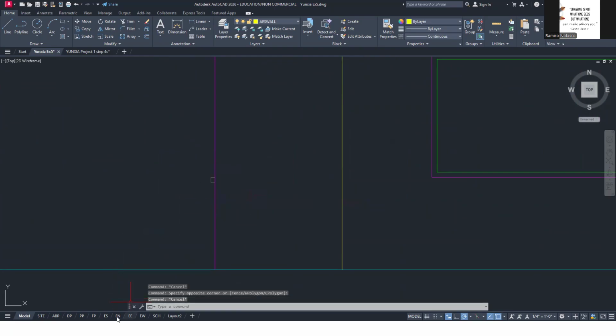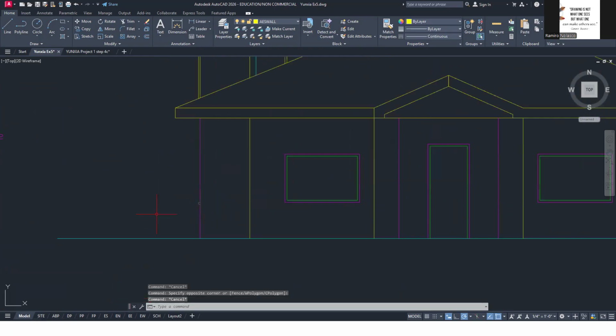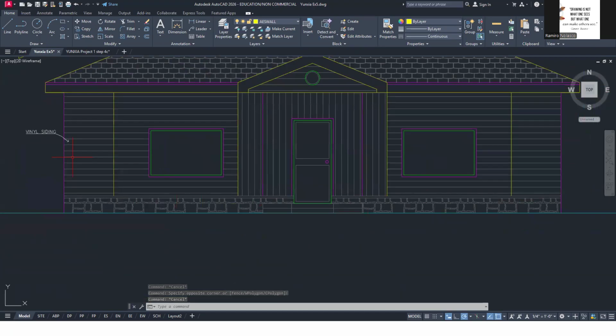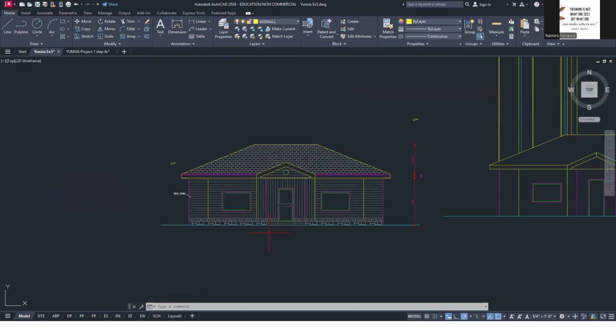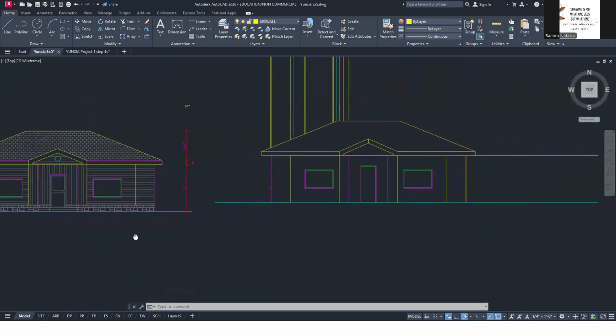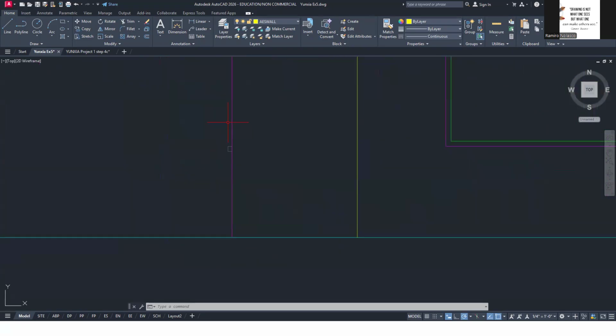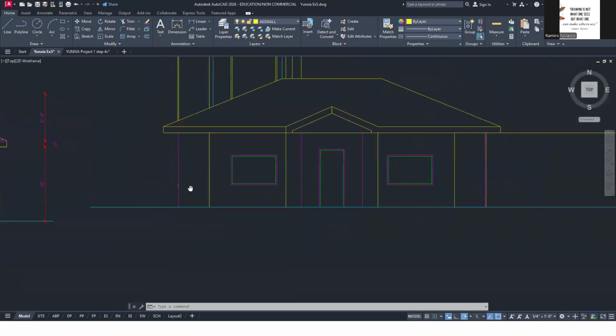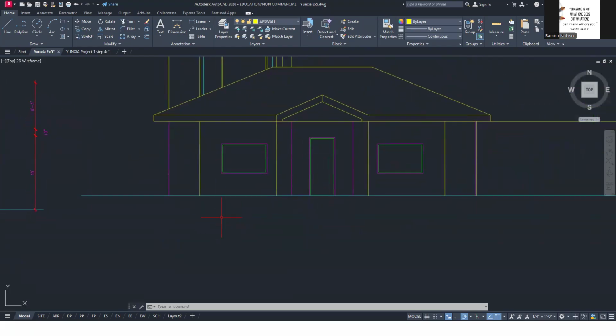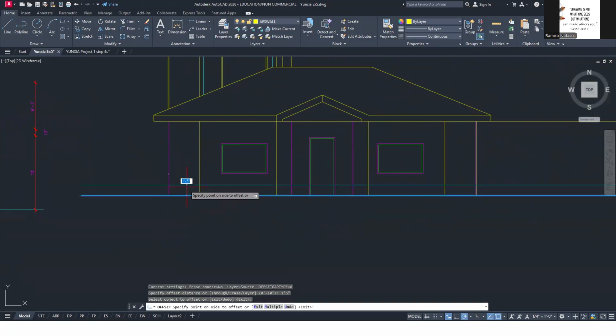Let's see how it will look. Did we do the lip here? No, we didn't. But yeah, it's in the elevation right there. Okay, and then offset by 1 foot 5 inches right there. Trim.